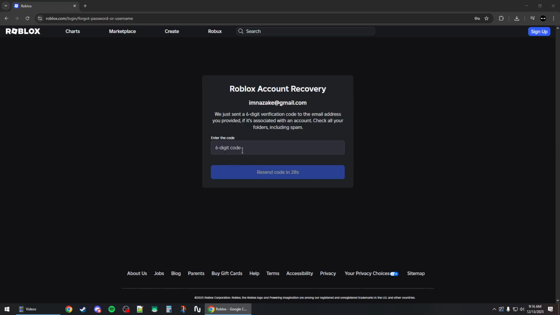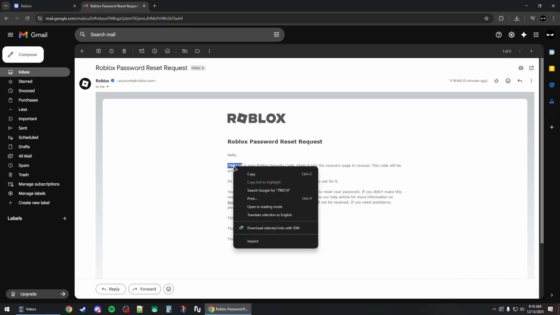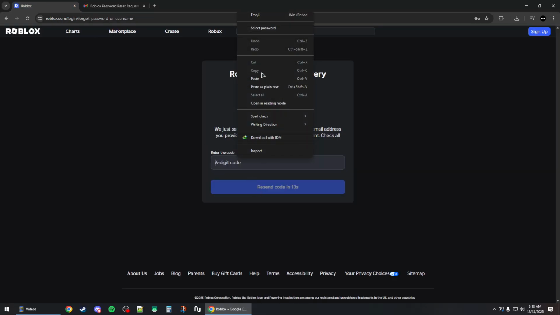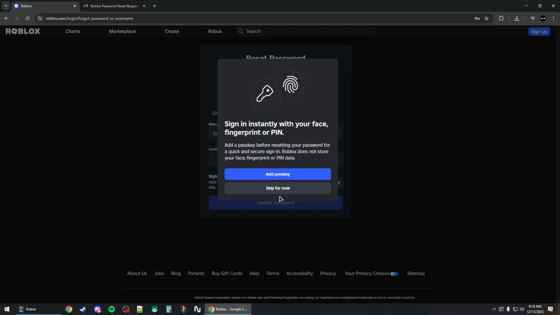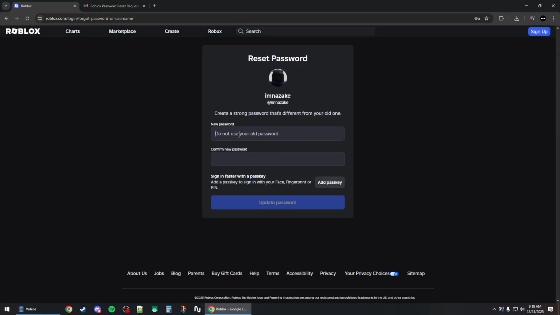Now they should send you a 6-digit code to your email address or phone number. And if you haven't received it, wait a few seconds and click on resend code to send it again. And then just copy the code from your email and paste it here. And it should basically ask you to enter a new password for your account. And once you enter a new password, just simply click on the update password button.